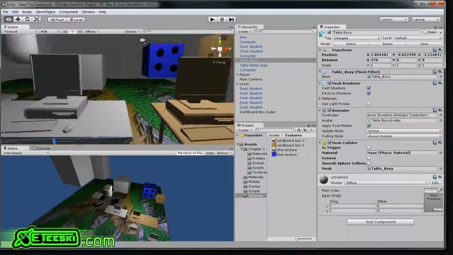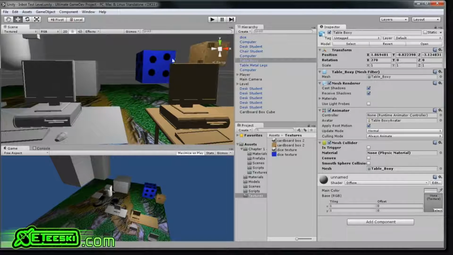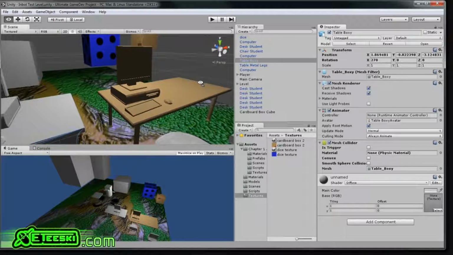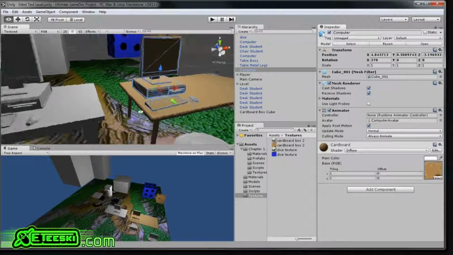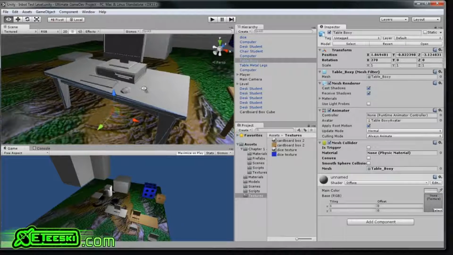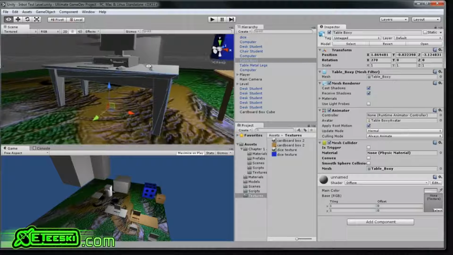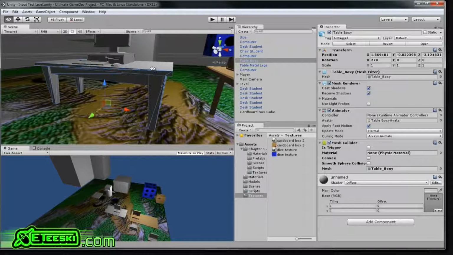So it's going to be more complicated than that cube or that dice over there, for sure. But at least it won't be quite as complicated as, say, the computer or the chair, because it's still somewhat simple to a degree. But anyways, let's go ahead and get started.